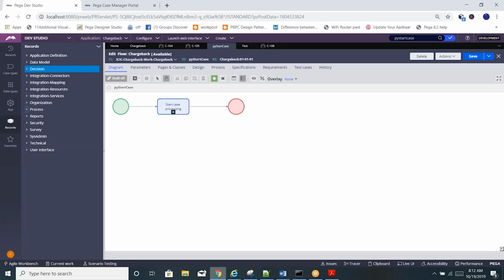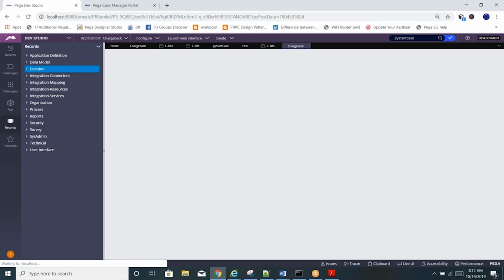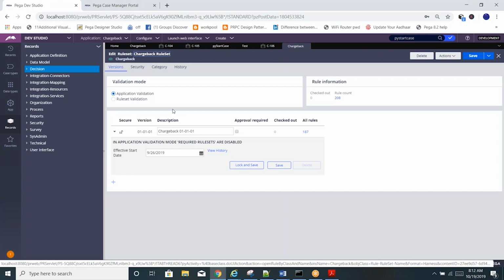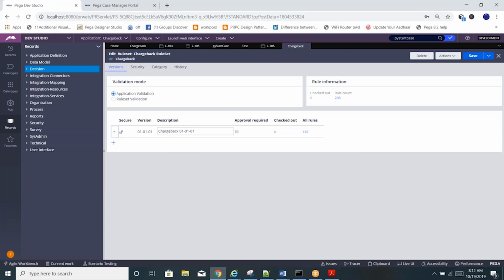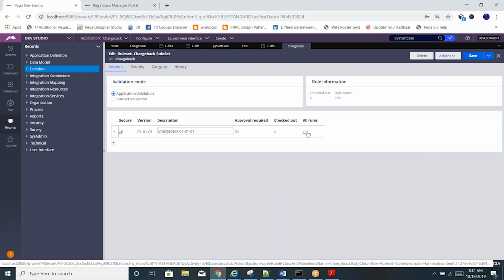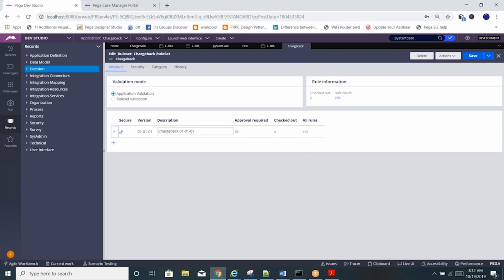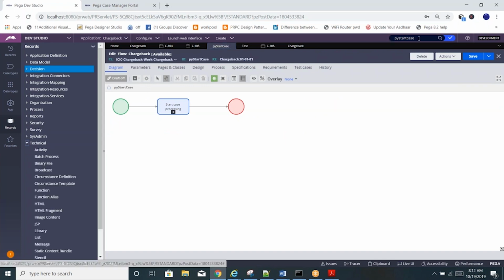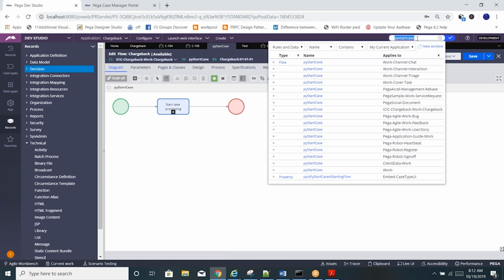So let me open the rule set version and show you. This is my application rule set version. Look at this, 01-01-01. This has 187 rules in it. Let me open some Pega rule set and show you.